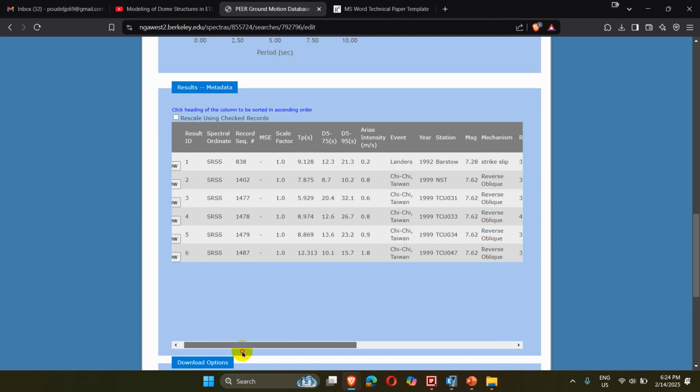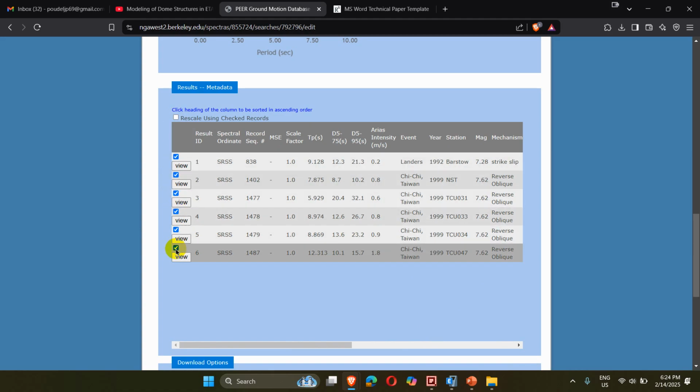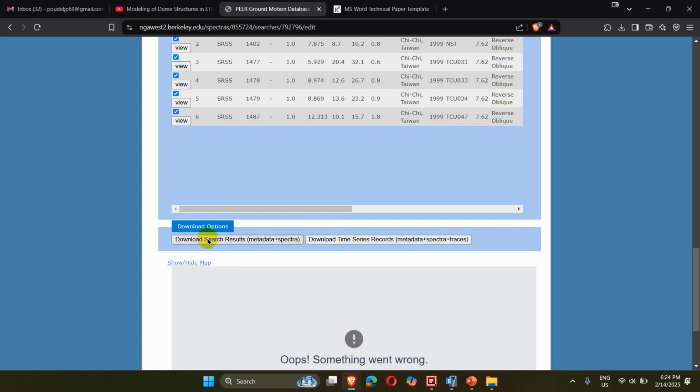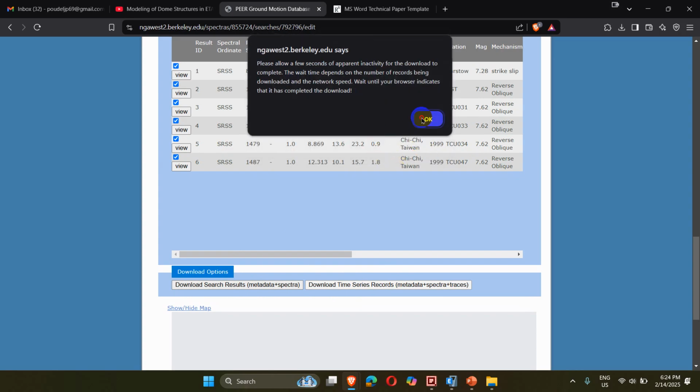So if we select these, we have the options to download these earthquake ground motions. The first one is to download search results, metadata plus spectra, and another one is the download search time series record. So it is better to click this one because all the information can be obtained with this download. But from this download search metadata plus spectra, we can download only the response spectrum of this selected earthquake. So for now, let me select this download all the time series record.